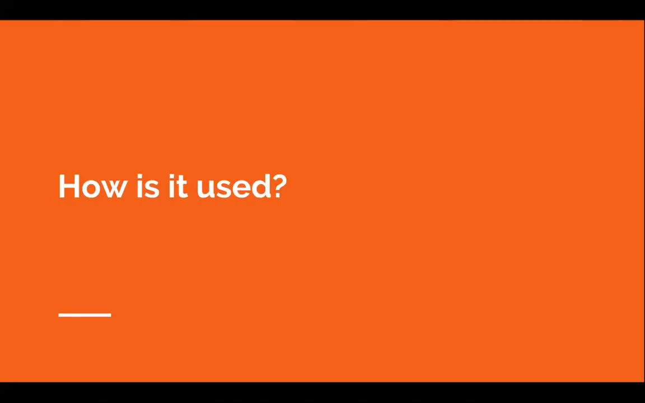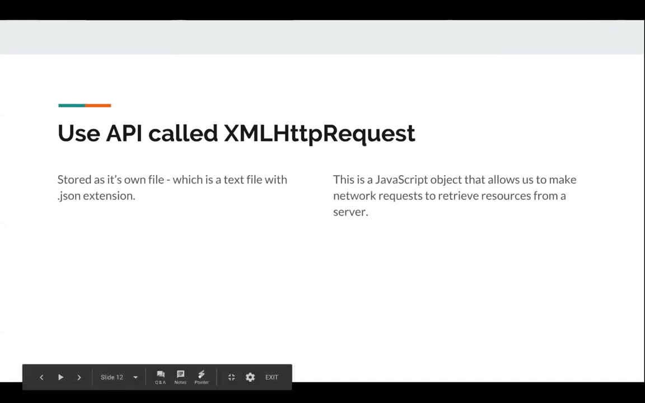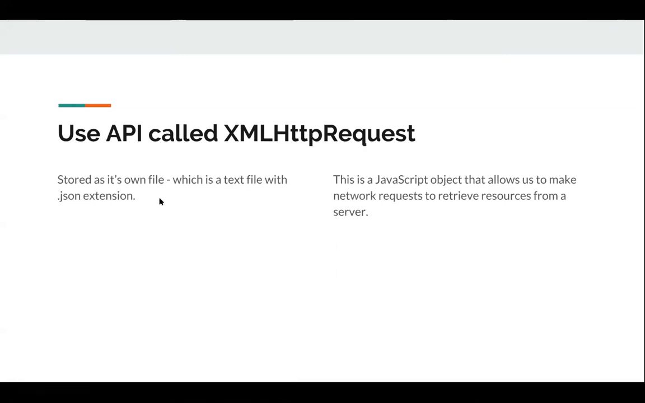And then how do we use JSON? There's an API called XMLHttpRequest that will allow you to use it if you're using it in your JavaScript. It's stored as its own file, which is basically just a text file with a JSON extension. And this XMLHttpRequest is actually a JavaScript object that allows us to make network requests through it to retrieve resources from a server.